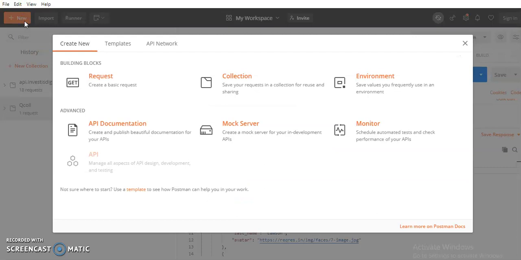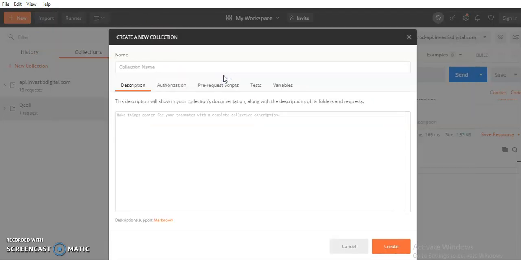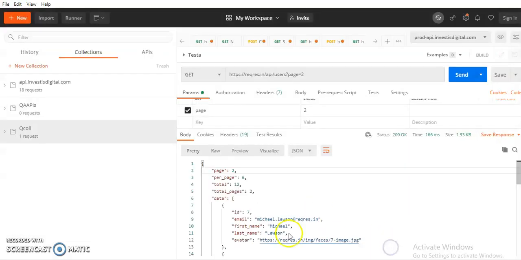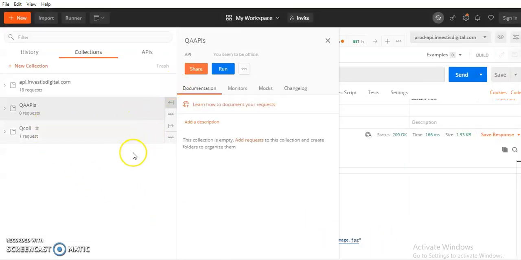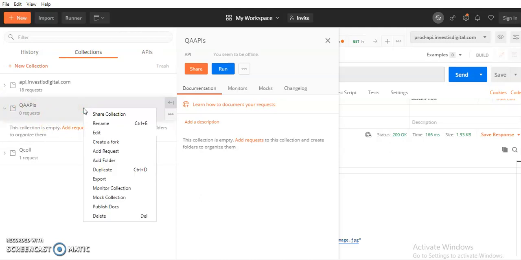And now in Postman, you have to create the collections. Whatever APIs or requests you are using will all come under the collection. You can name it QA APIs if you are testing multiple APIs. This collection will store all the APIs you want to run. Once this is created, it will provide the option Add request, or you can right click on this and you will see different options.